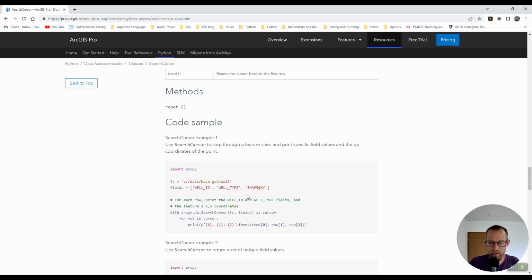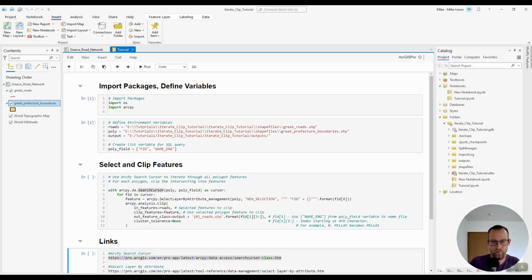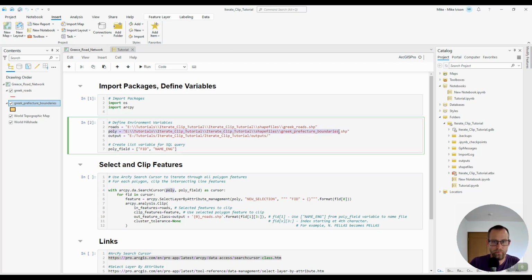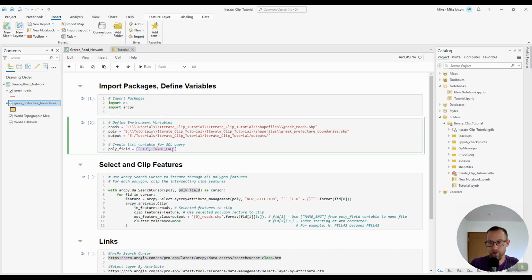and see how the search cursor statement has been written here. With arcpy.da.SearchCursor, feature class and fields as cursor, for row in cursor. So I'll jump back to ArcGIS Pro, and I've written that for my feature class. I'm using my polygon features, the Greek prefectural boundaries, and then for the fields that I want to participate in this search cursor, I'll use the FID and name English columns pointed out earlier.